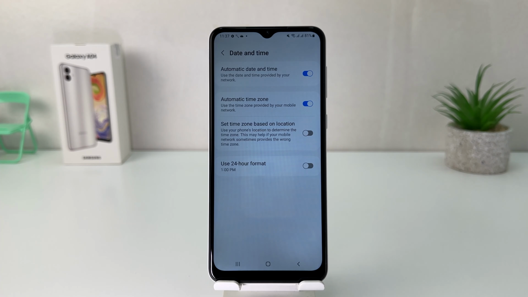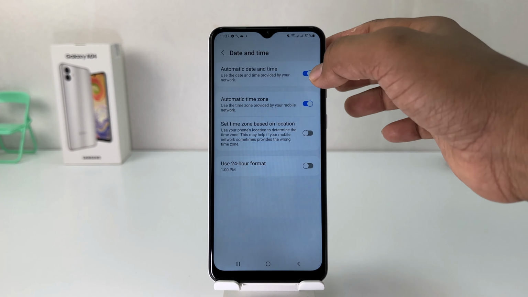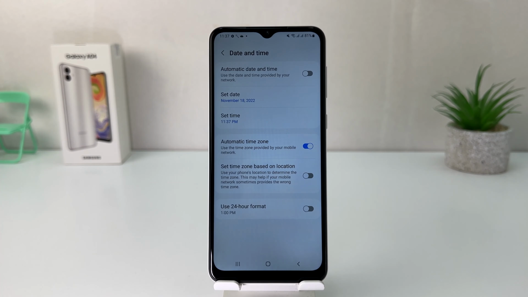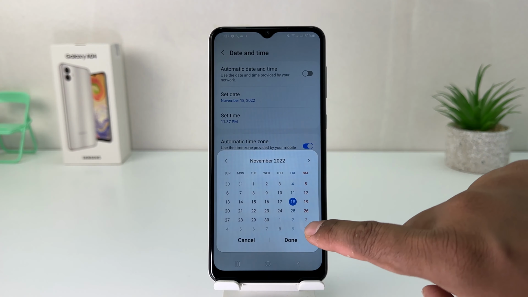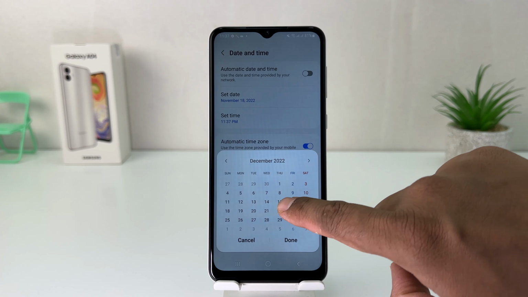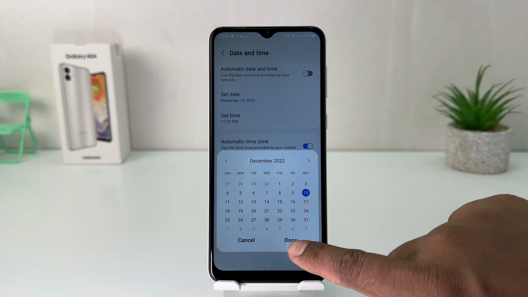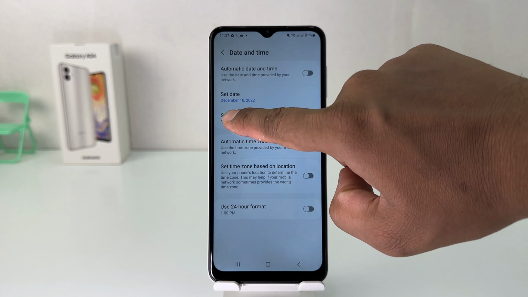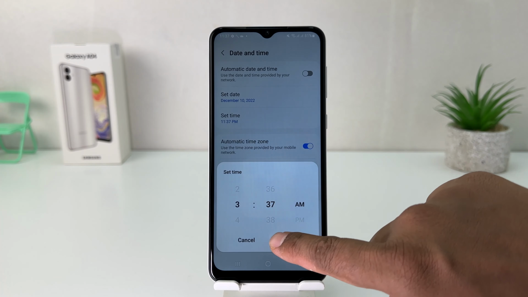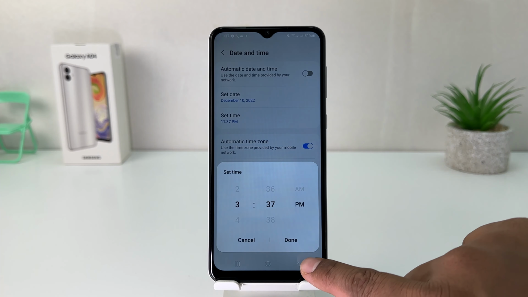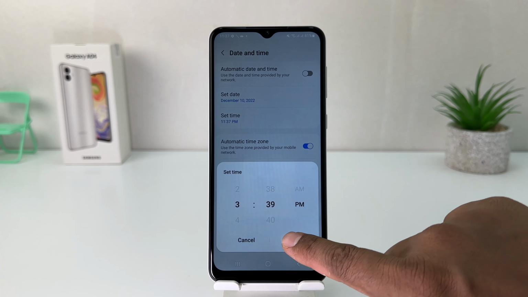So if you want to customize date and time, you need to turn this off and then it will give you the option to set the date and time manually. For example, I want to change the date, so I would like to make it November 10 and then I'm going to click here done, and also I would like to change the time, so I want to make the time 3 a.m. or 3 p.m. and you can change the time and make it here done.